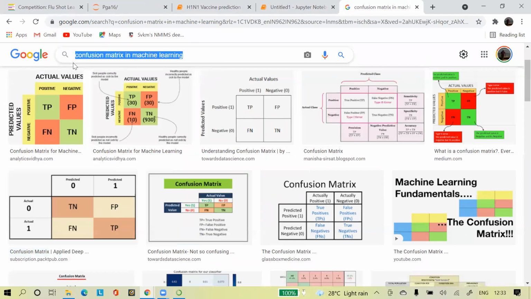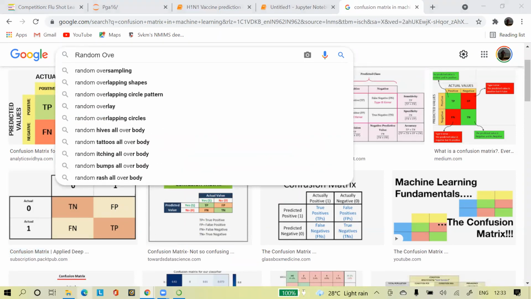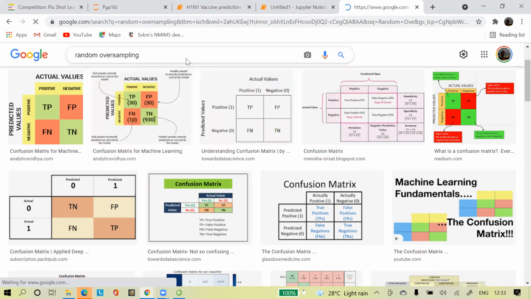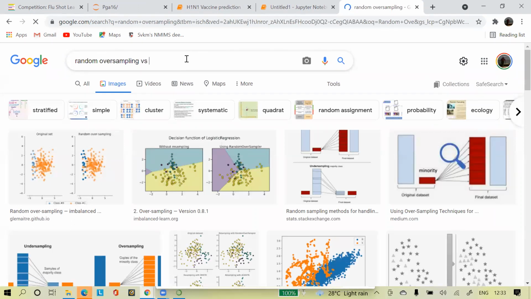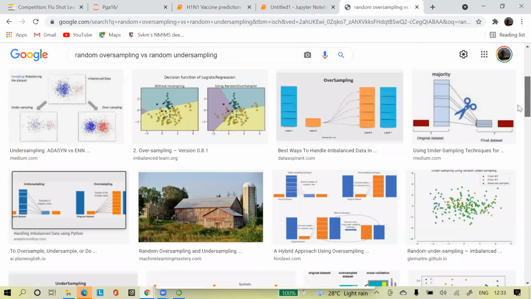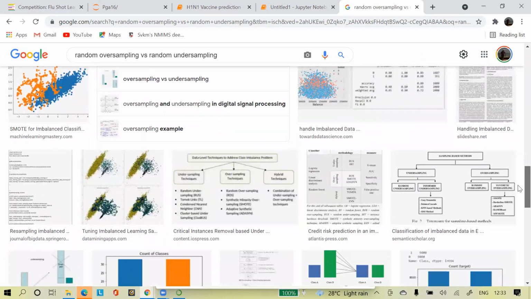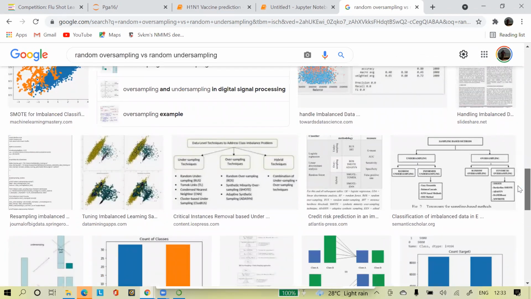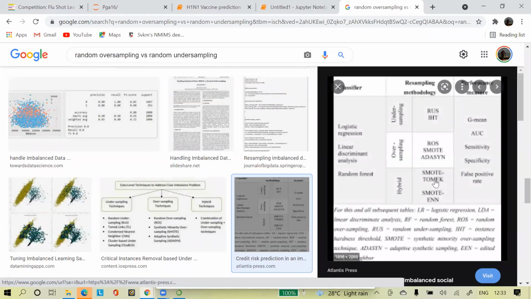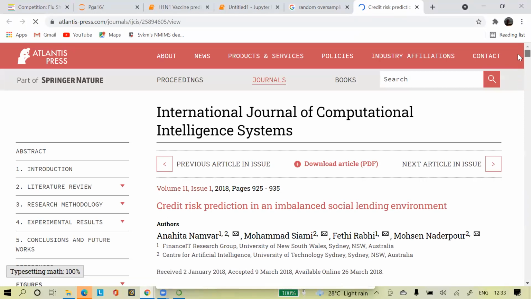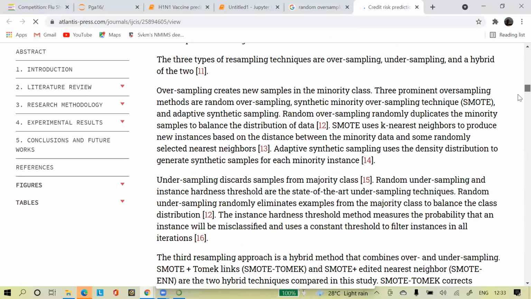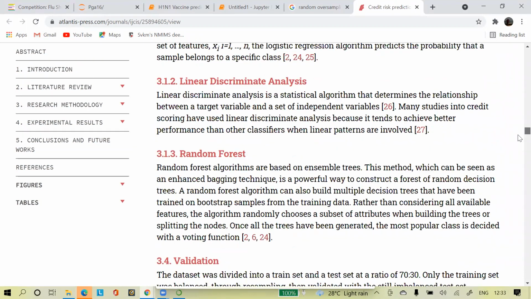So similarly, if you are looking at random oversampling versus random undersampling, random oversampling and random undersampling, there is actually a differentiating table which will help us to do this. Imbalanced data is one of the most researched topics.